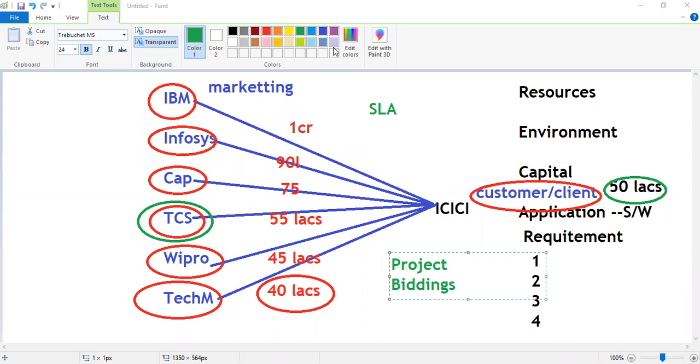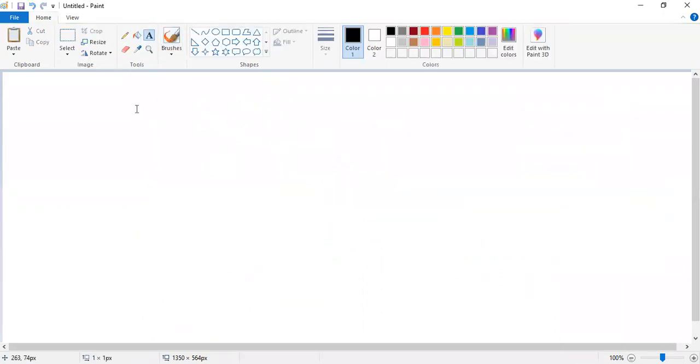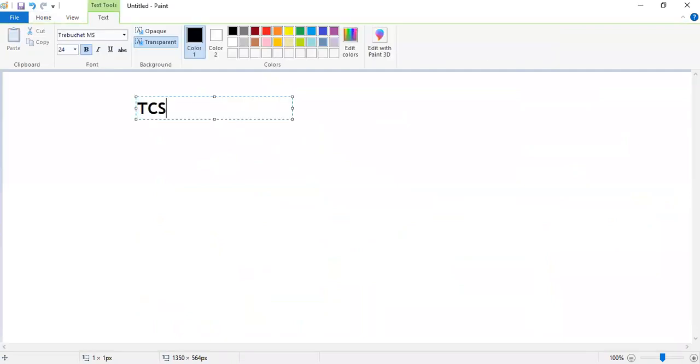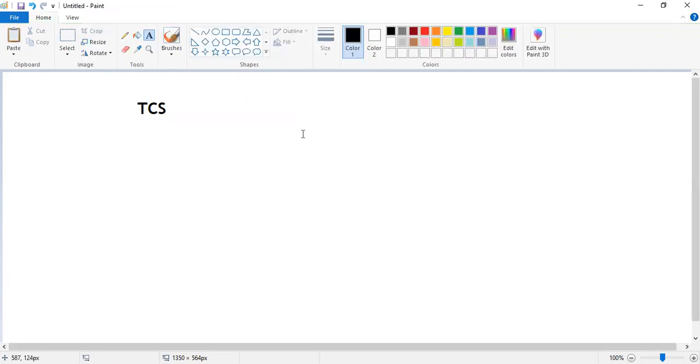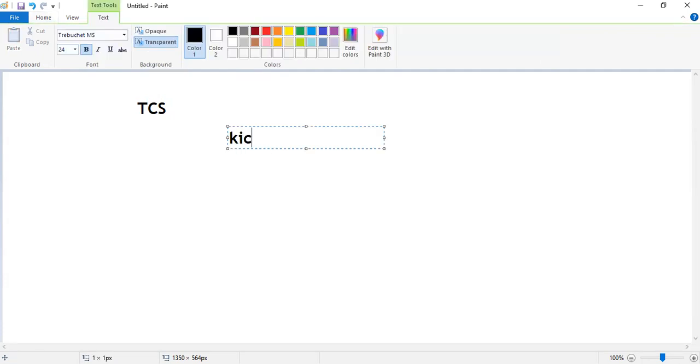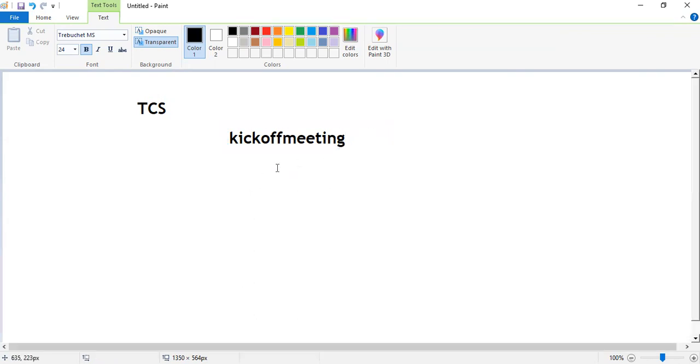Next, now TCS got one project, right? Soon after completion of the software legal agreement, what exactly are the TCS people going to perform? Here, they are going to be conducting an initial meeting called the Kickoff Meeting. People will call it a startup meeting, the initial meeting, or the Kickoff Meeting. So why are they going to be conducting this Kickoff Meeting?